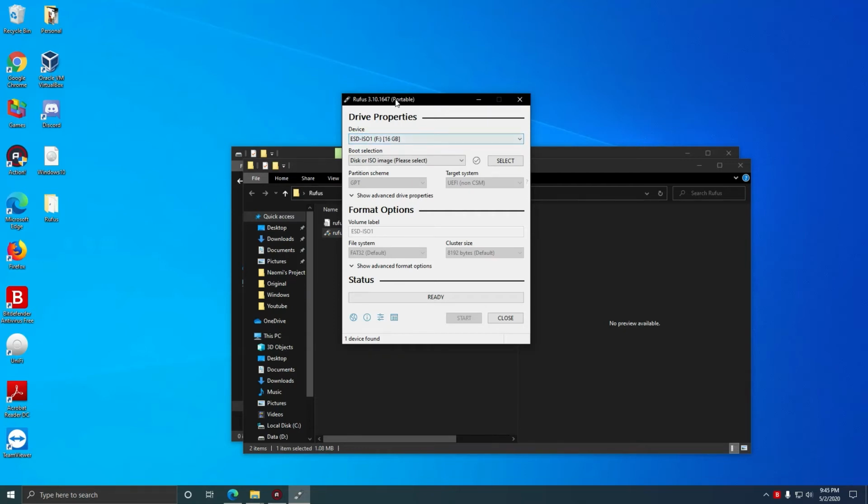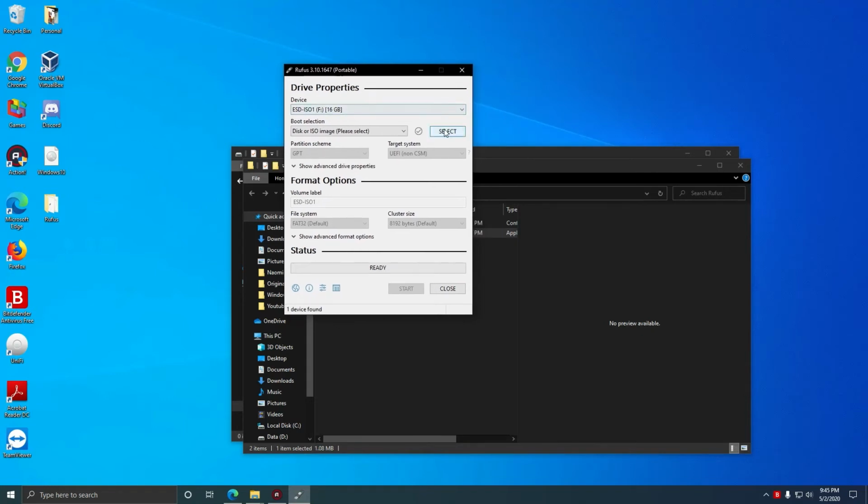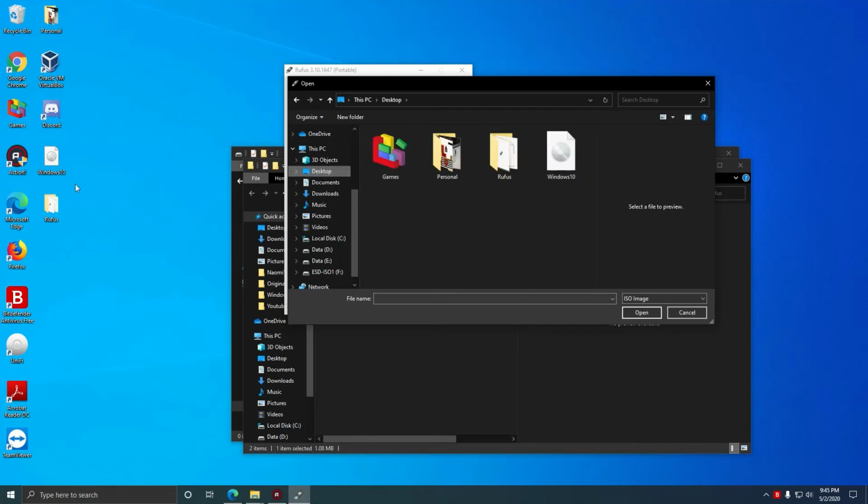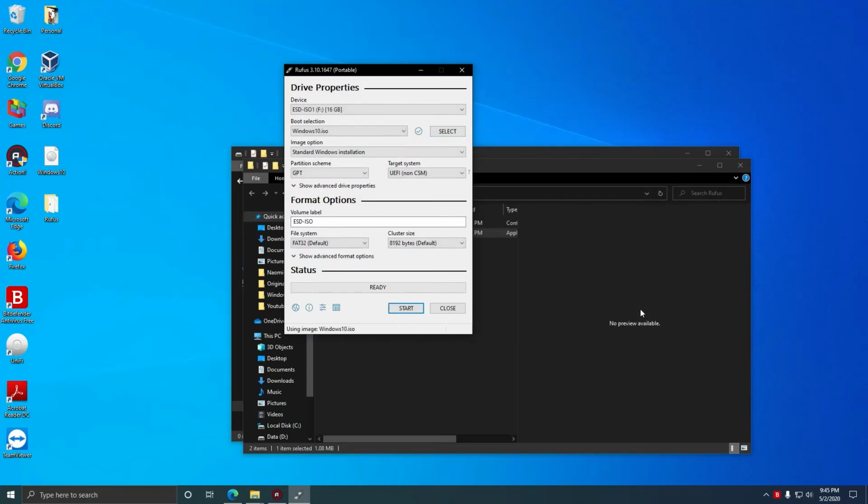Anyways, once you select your USB drive, go ahead and select your image. It's going to look for a disk or ISO image by default. So click select, and browse to the path where you have the image stored. In my case, it's right on the desktop, called Windows 10. Click open, and then here we have to choose the format type.